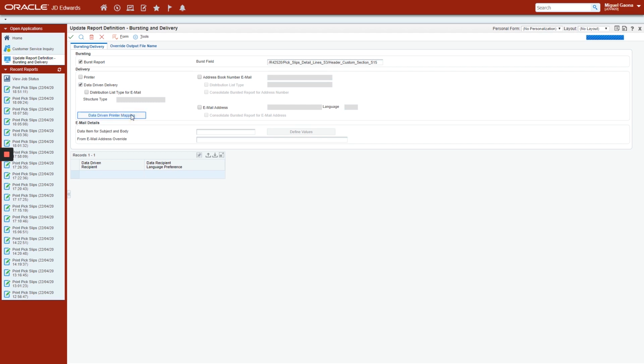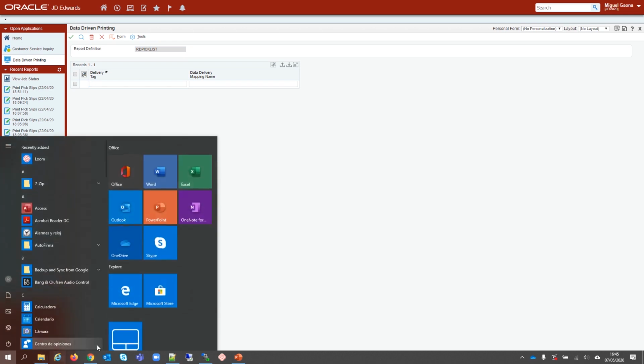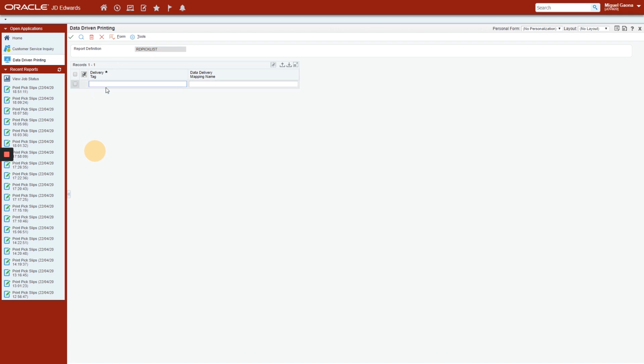So here on the mapping, I have to fill up two columns. On the first column, you have to enter the tag name from the XML file that will be used as the driver. In my case, I want to use the branch plant. So let's open the XML file that is being produced by the pick list, and I'm going to copy the tag name, the business unit display ID 22. The second column we will fill up later.